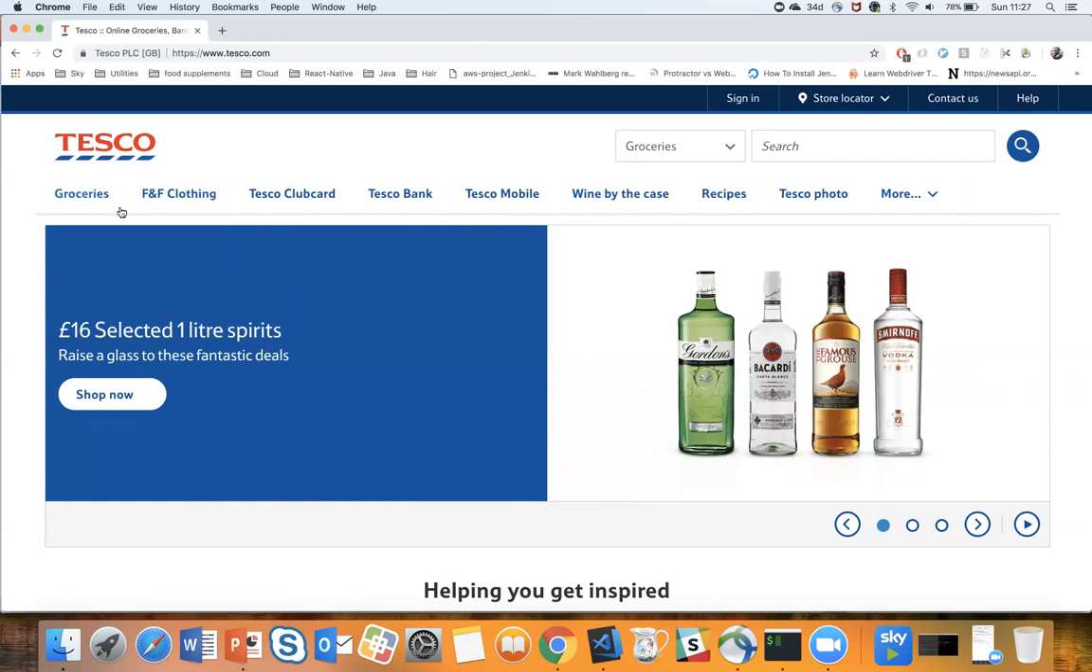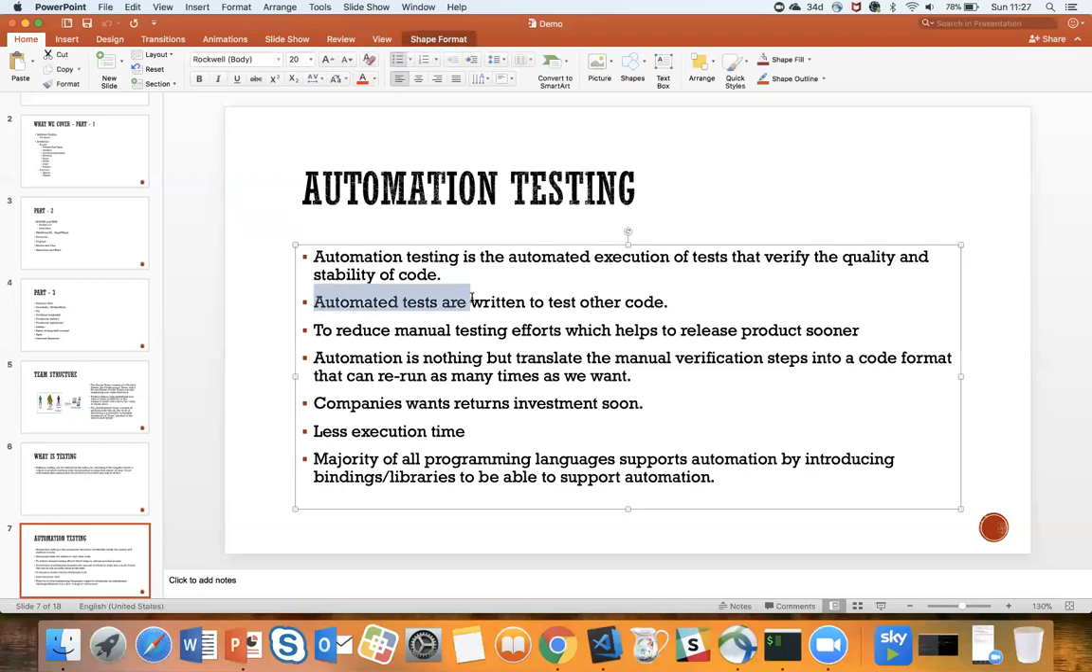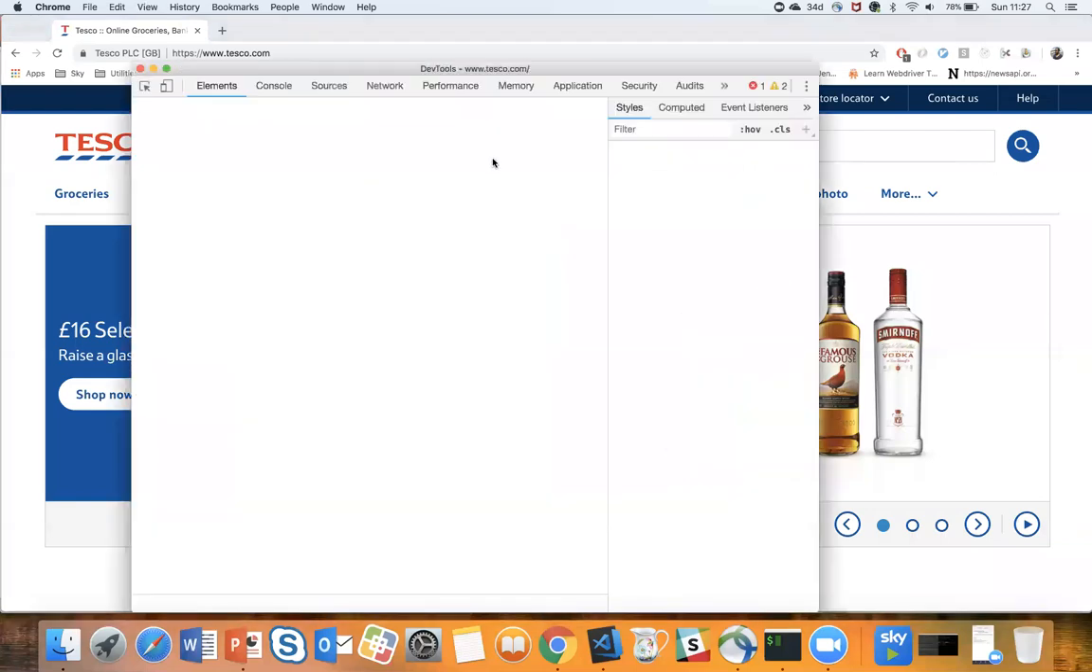that there is one more tab called vegetables in between here, right? You can verify the order as well, right? And that script is going to work every time. Every time you run it, it verifies if it matches or not. And automation tests are written to test other code, right? What it means here is, you are writing an automation test to test the actual functionality, written in a code format, right?